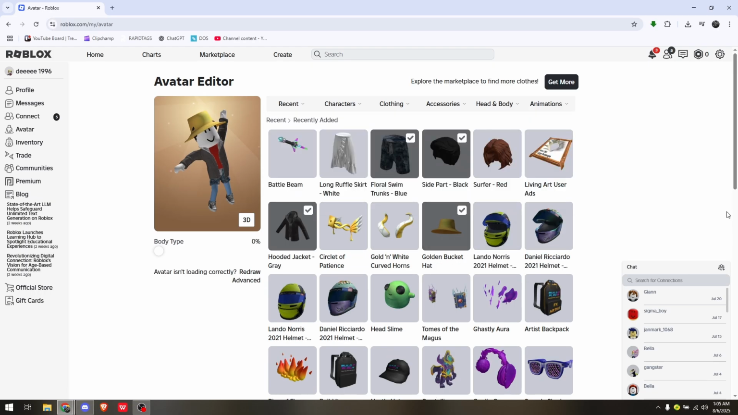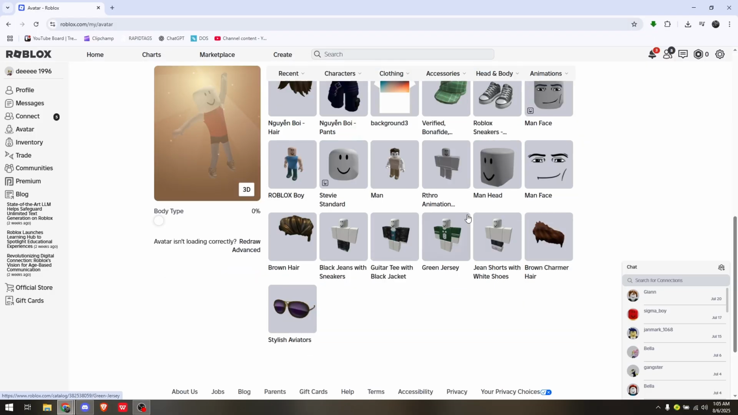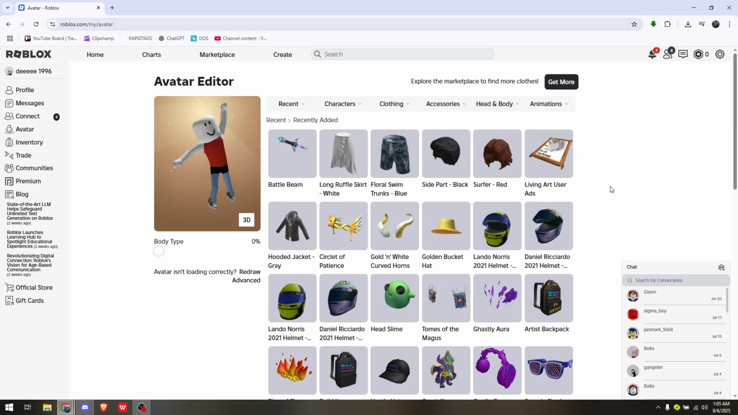To remove those, what you want to do is just uncheck these boxes right here for you to remove that specific clothing that you're wearing. And that's basically it. That's how you remove clothes in Roblox.